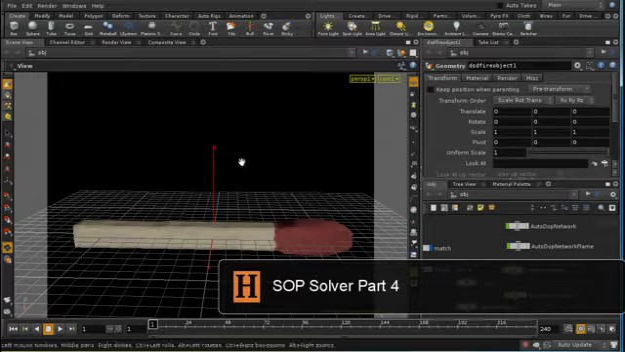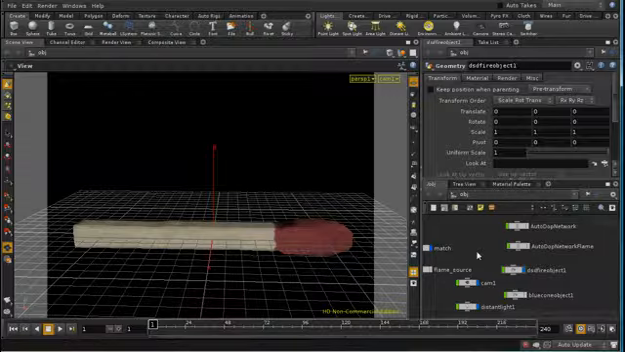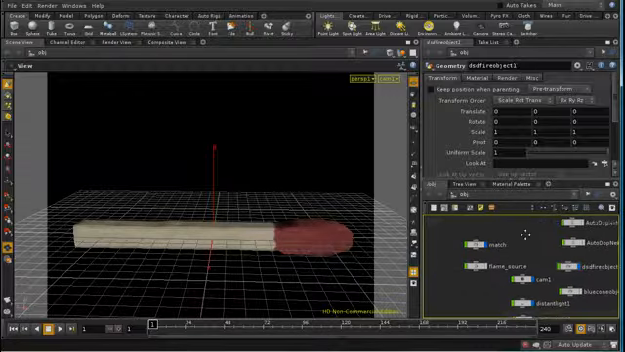So with the end of the previous lesson, we came to the end of the part of the project which deals with the SOP solver. So rather than going through everything else step by step, I'm going to put the HIP file up and I'll just go through it now to give you an overview of how it works.